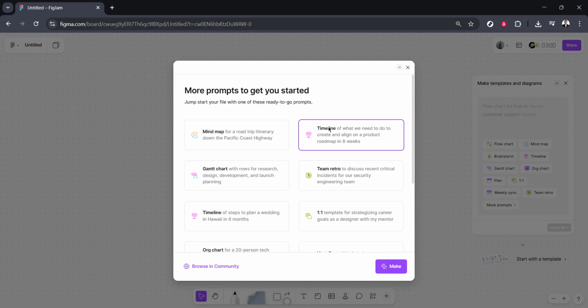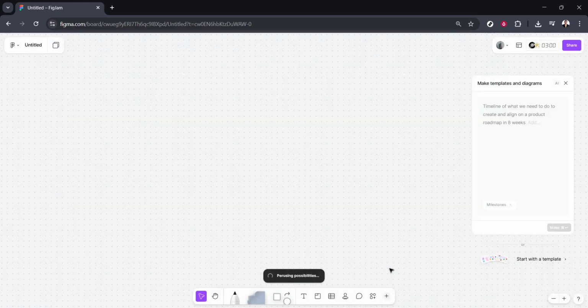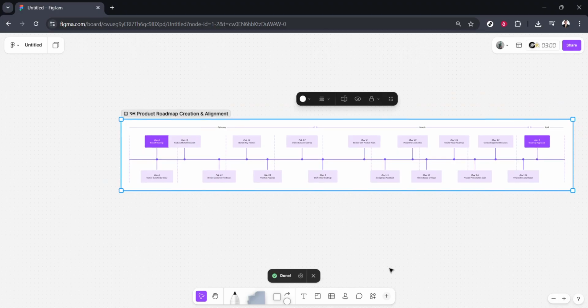With the timeline template now selected, you'll typically see a preview or a confirmation on your screen. To finalize the addition of this template to your FigJam board, simply click on the Make button. This action will instantly generate and place the pre-designed timeline onto your canvas, ready for customization. It essentially takes the blueprint you've chosen and brings it to life on your workspace, providing you with a foundational structure to build upon immediately.